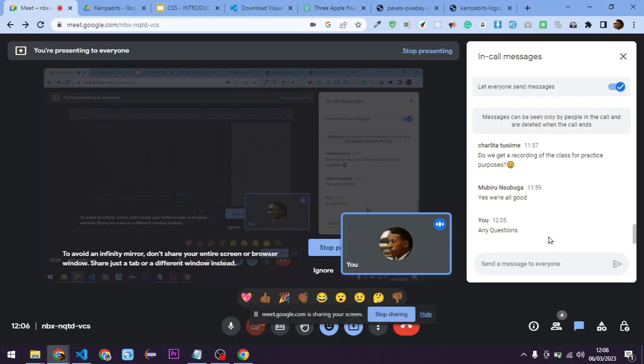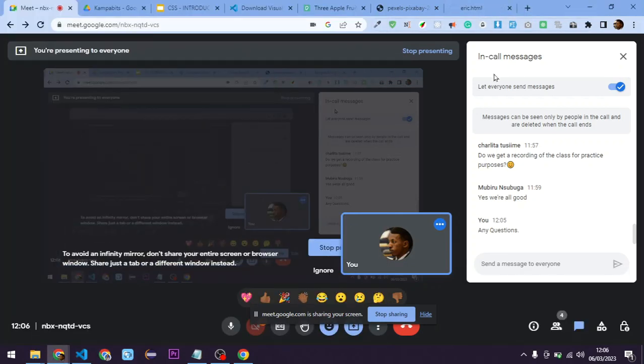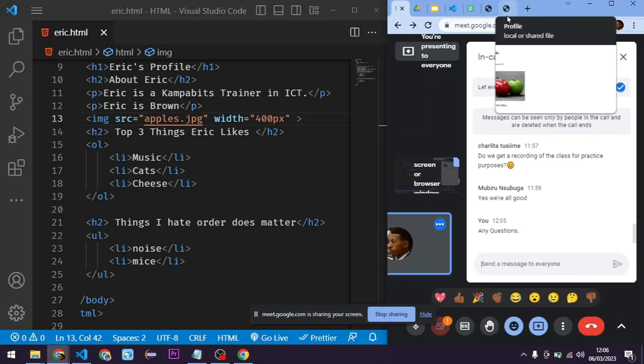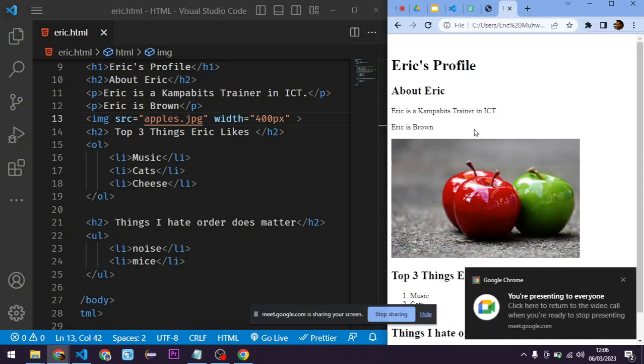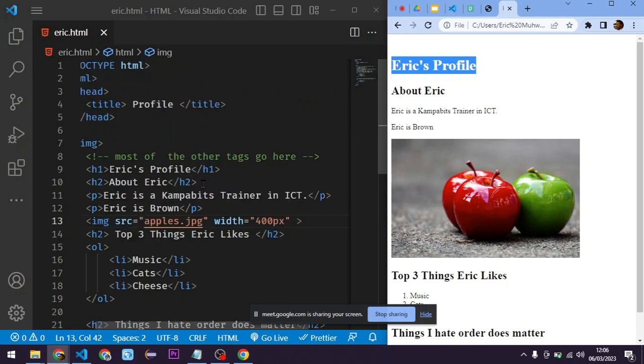So let's look at some styling to make our things look better. Our profile part. Go back to here. Since you have no questions, let's go back to our web page. You see, this is how it looks like. Nothing crazy. So maybe I want to change the color of this profile to blue. I can go to my H1 here. I do style.